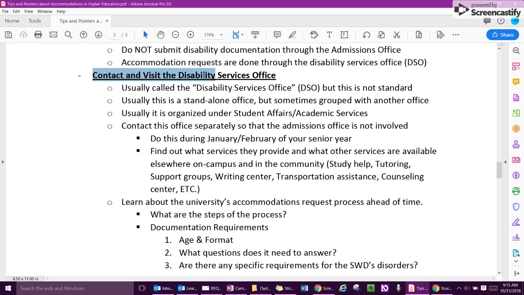Contact and visit the Disability Services Office. Usually called the Disability Services Office, or DSO, but this is not standard. Usually this is a standalone office, but sometimes grouped with another office. Usually it is organized under Student Affairs, Academic Services. Contact this office separately so that the admissions office is not involved. Do this during January, February of your senior year.